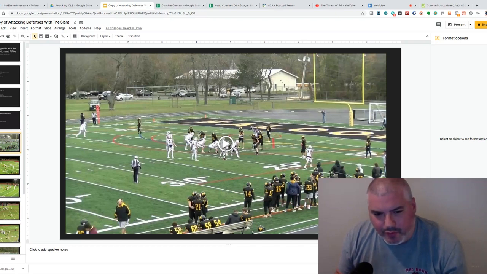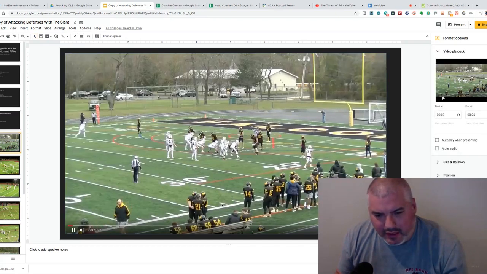So let's look at a few plays. This is one I used for the slant. I used that before.